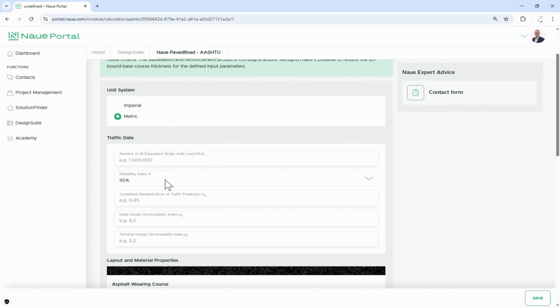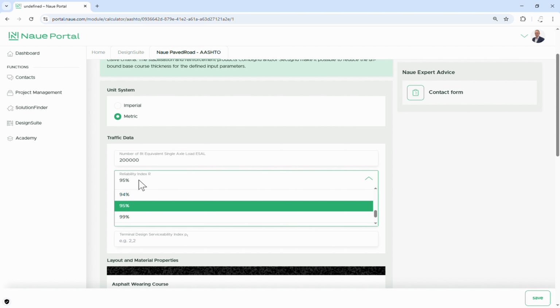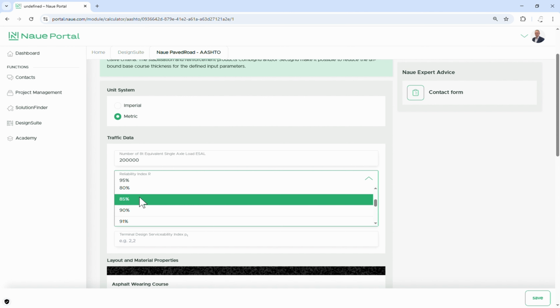First, we define the traffic data. Traffic volume to be expressed over the design life of the road is given as so-called equivalent number of 8-ton axle loads, ESLs. In our example, we will define a collector road with 200,000 ESLs. The reliability index represents the confidence level that the pavement will meet or exceed its design performance. For our collector road, we'll define a value of 80%.